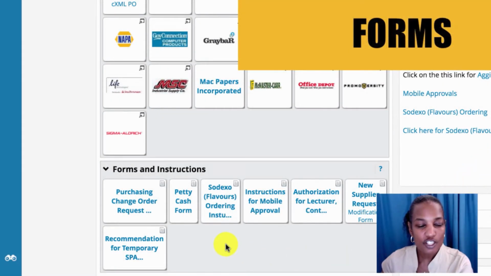Forms and instructions provide some additional information. Purchase order change request form, our petty cash form is only being tested. Don't get too happy. Sodexo Flavors Catering is a punch out.